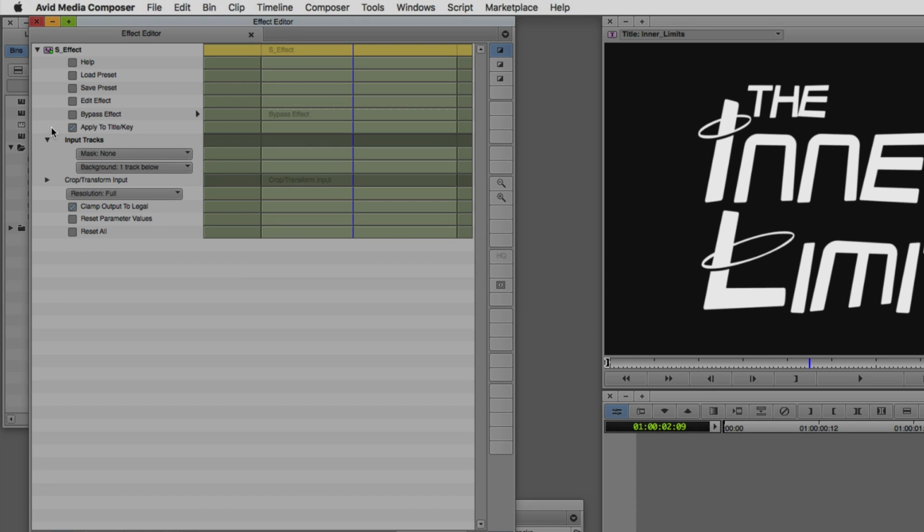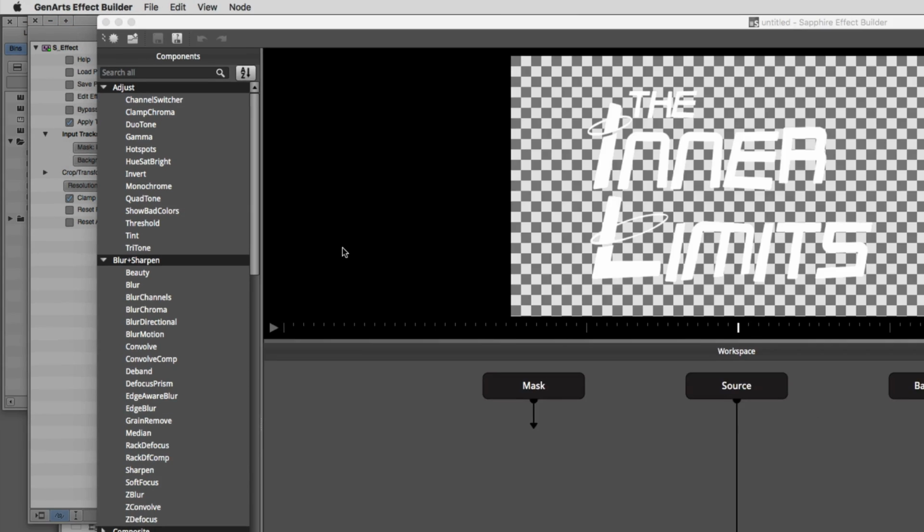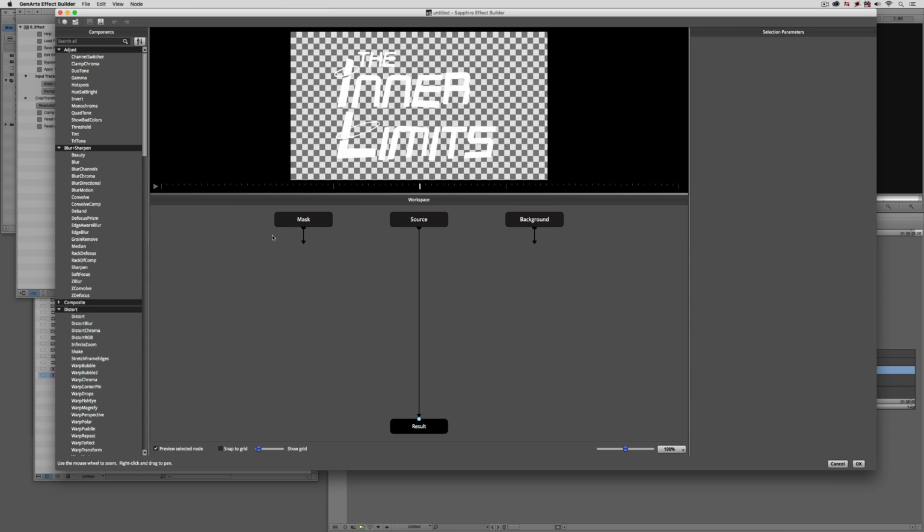So once we apply this to the title or key, we're also going to want to make sure that our background is set to none, much like the mask. And let's come in and let's edit the effect. Now you're going to notice right away that the inner limits has now appeared over a checkerboard background. Now, depending on who's been using GenArts Sapphire before you, you might want to get in and make an adjustment because maybe the editor liked having it like this so that he or she could see what this was being keyed over top of.